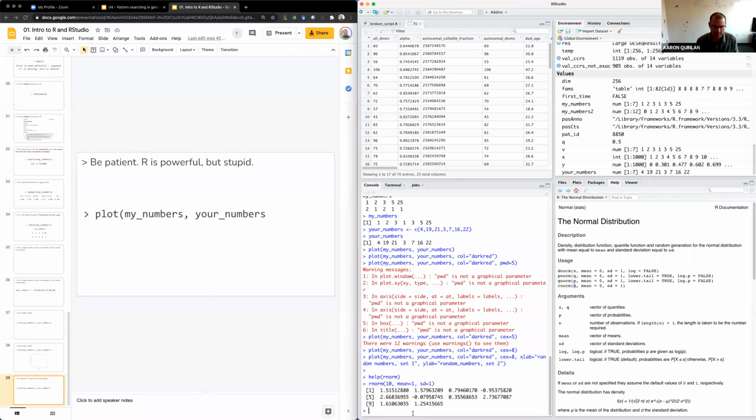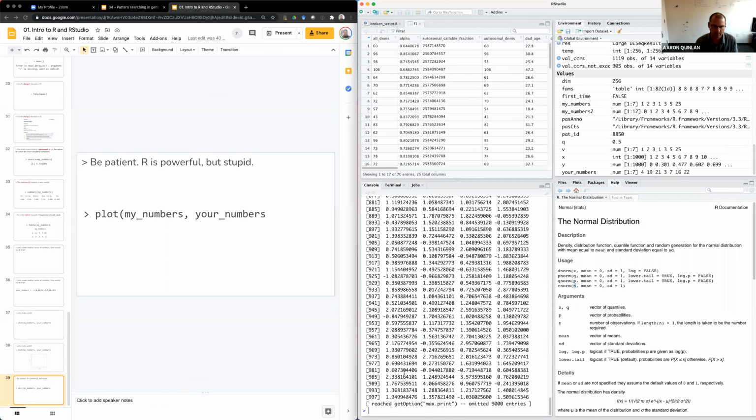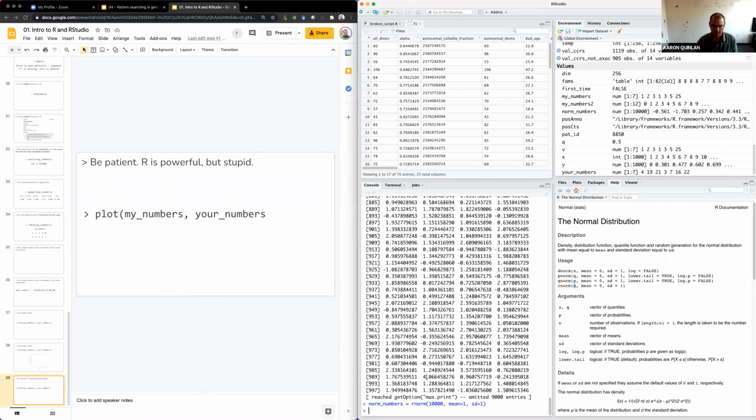Now, the beauty of this is it's so fast. I can generate 10,000 numbers in just the same amount of time. And it doesn't even attempt to show all of them because there are just so many numbers. But what we can do is create a new variable, let's call it normal distribution numbers. Okay, so we can now create a histogram from those norm numbers.